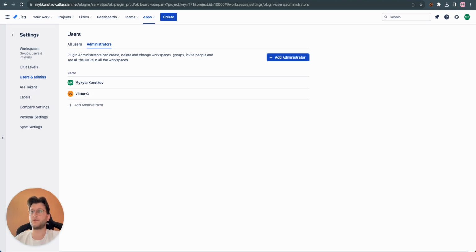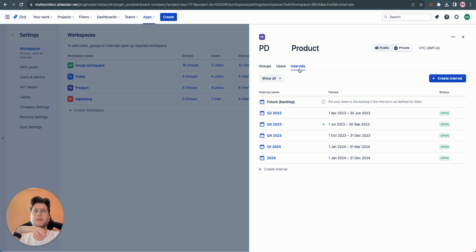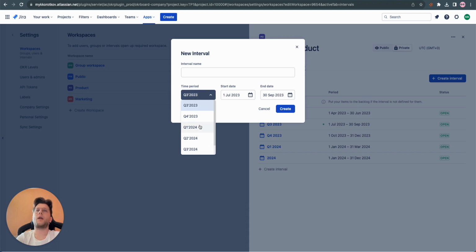What's next? Next we will talk about intervals. You can find them in the settings, workspaces. You select the workspace, and here you will see a separate tab called intervals. By default, we create a few quarter intervals, but the list can always be customized depending on your needs. You can add yearly intervals or monthly, or perhaps your company uses fiscal years. It's also possible to set it up. To do it, you click create interval, you name it, and you select something from the list or completely custom. Again, it can be any date you want it to be.